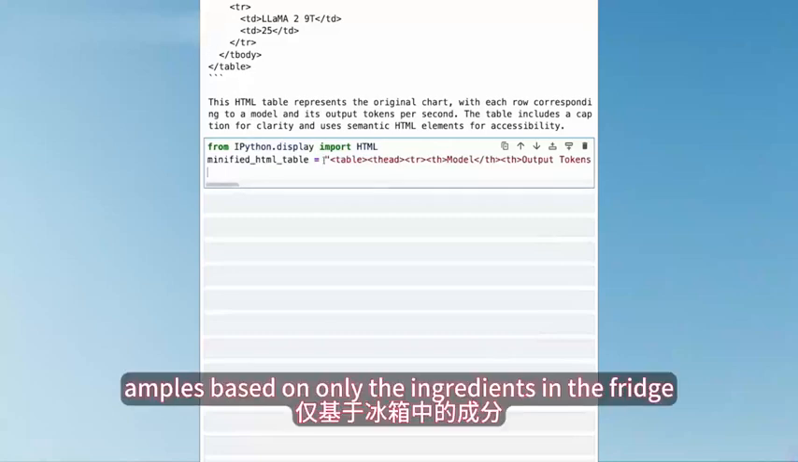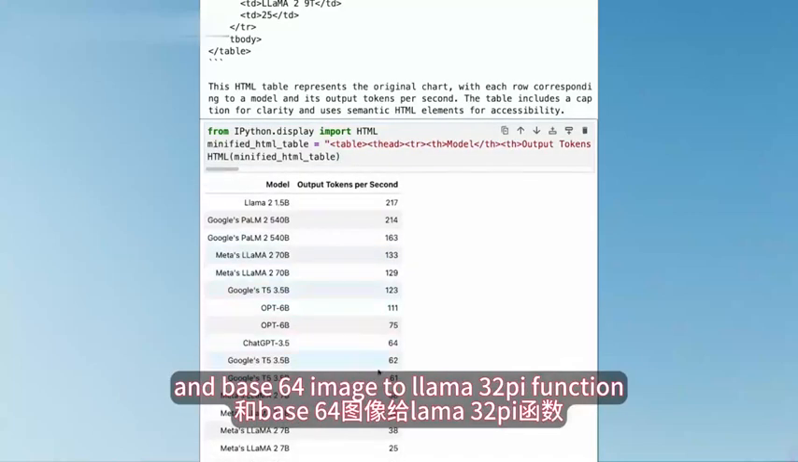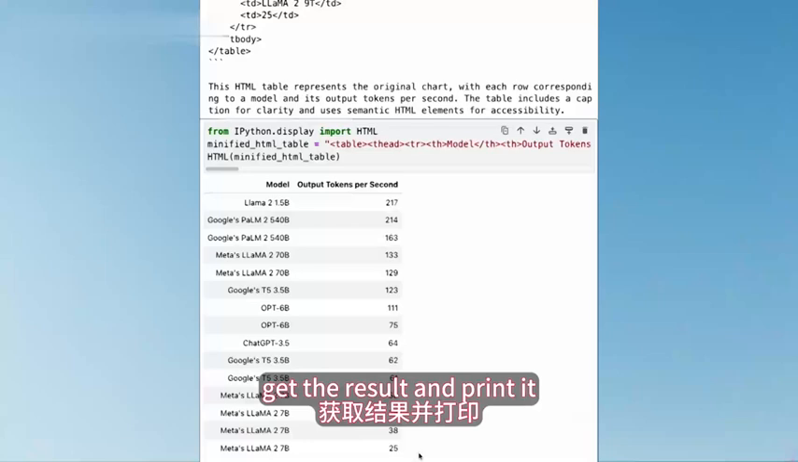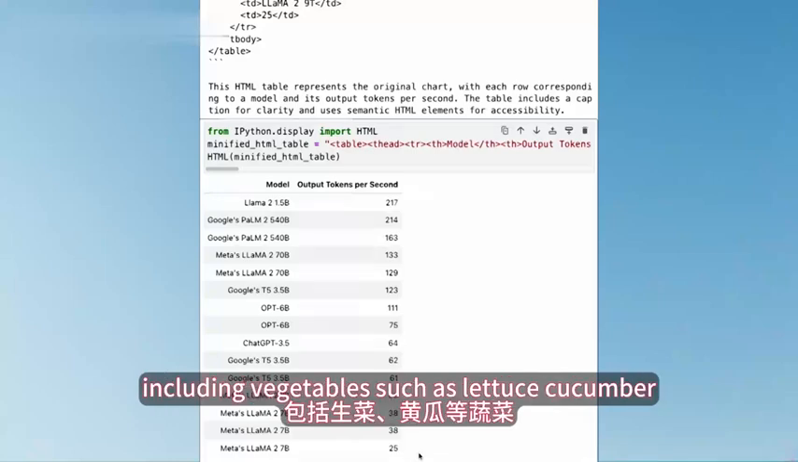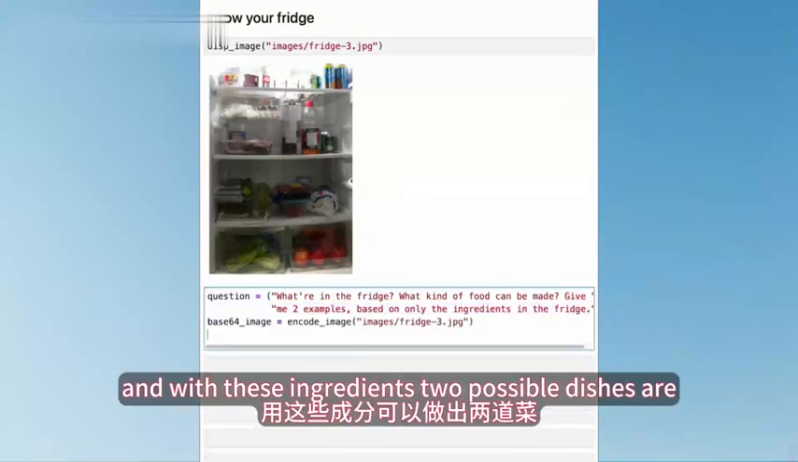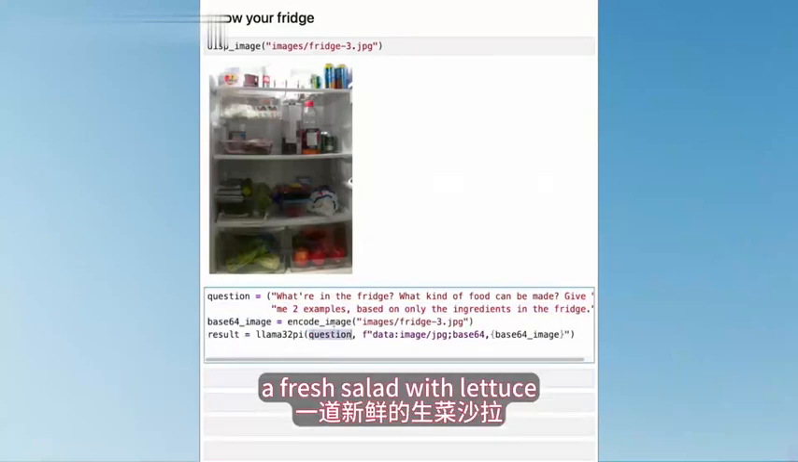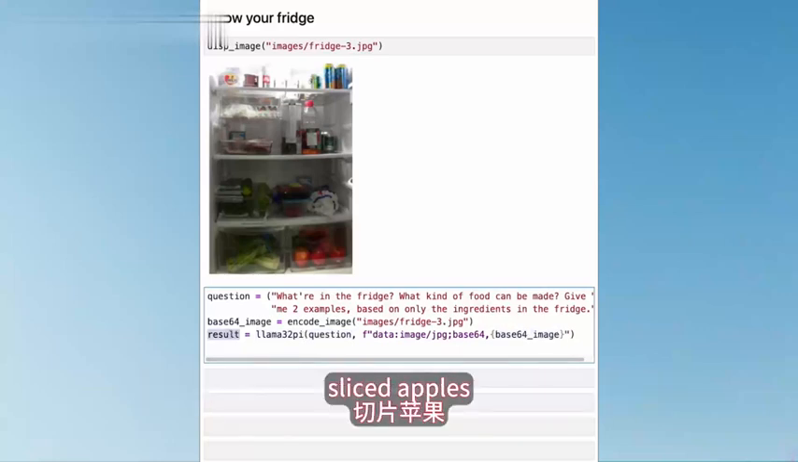Examples based on only the ingredients in the fridge. You can convert the image to base 64 and pass the question and base 64 image to Llama 3.2 PI function. Get the result and print it. And here is the response. The fridge contains a variety of ingredients, including vegetables such as lettuce, cucumber, tomatoes, and fruits like apples. And with these ingredients, 2 possible dishes are recommended here. A fresh salad with lettuce, cucumber, and tomatoes, and a fruit platter with sliced apples.